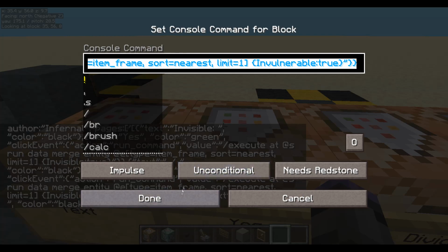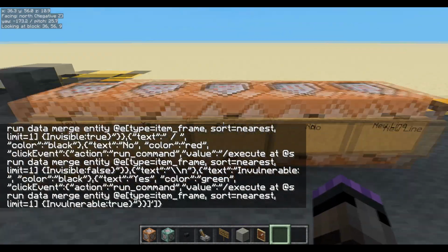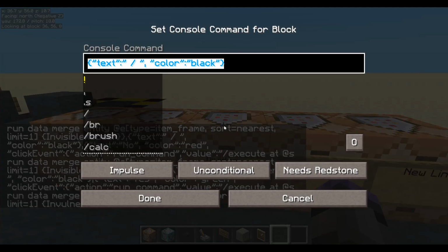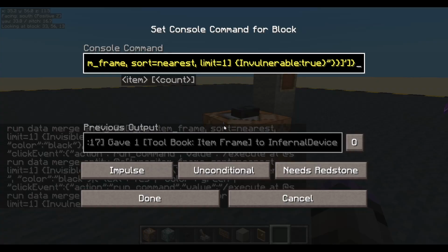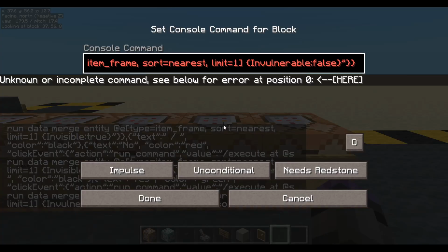Copy this one. 1, 2, 3, 4, comma. Paste. Let's get a divider. 1, 2, 3, 4, comma. Paste. Let's get the no.